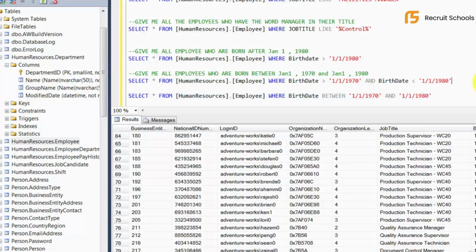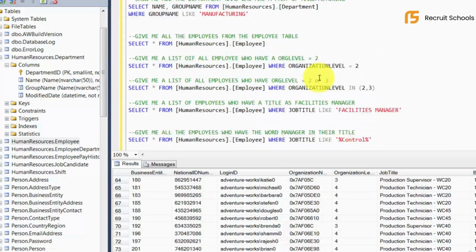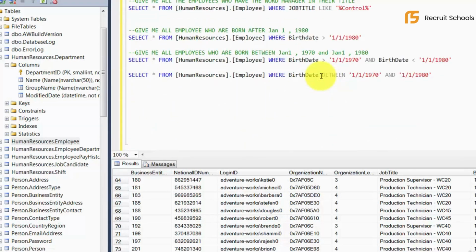Okay, so I think you must have got a good understanding of some of the key concepts here. What we will do is look at some advanced concepts now. We'll look at some ordering clauses, how to order your data in ascending order, how to order your data in descending order, how to join tables, how to run some aggregations, and so on and so forth.